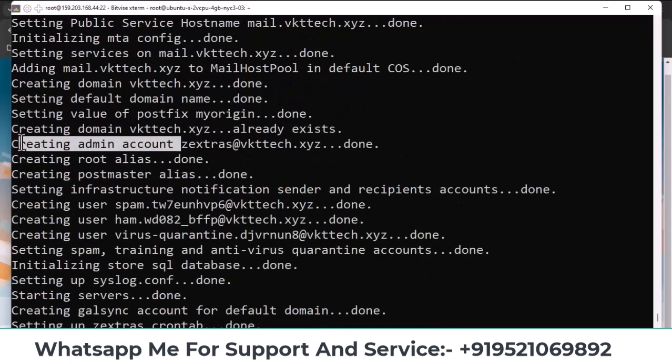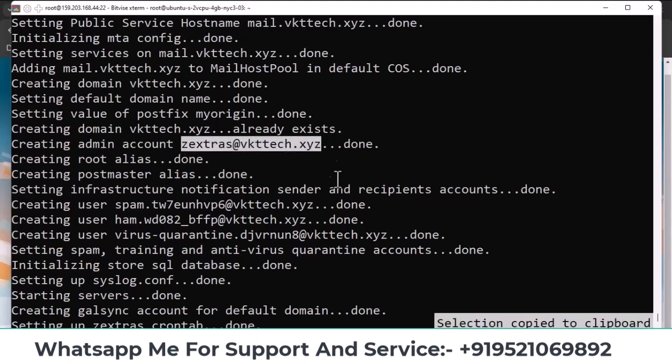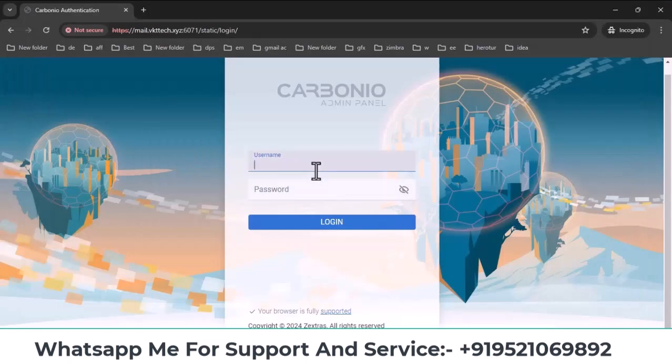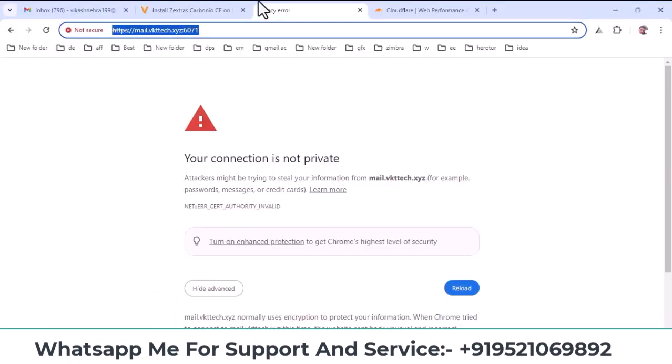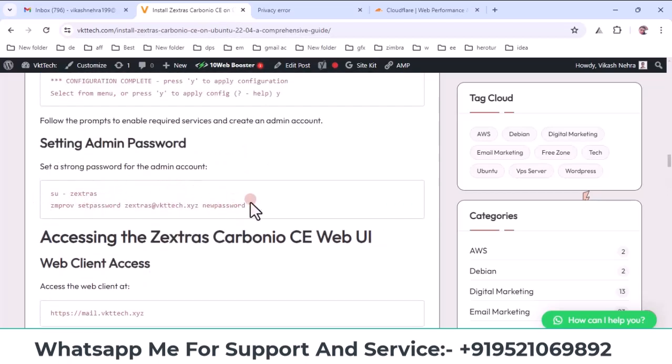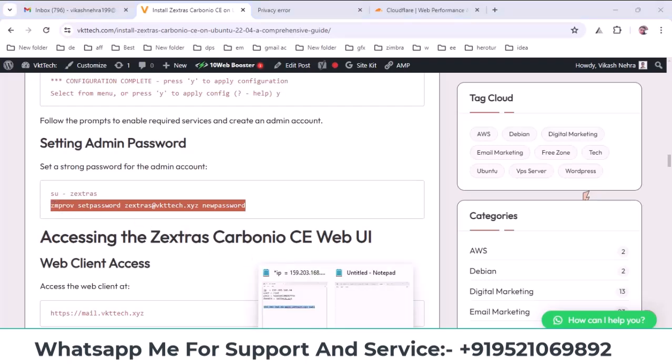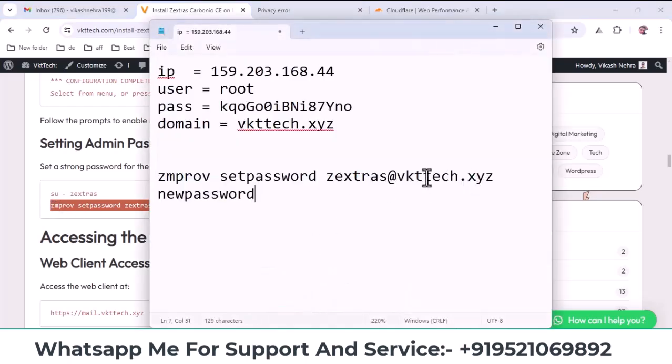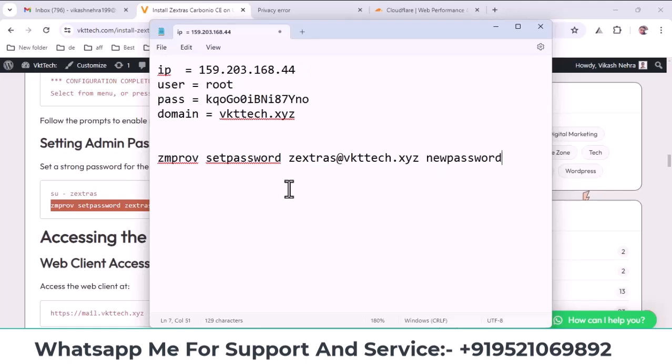The admin account is zextras.admin@yourdomain.com. You'll need to set a password for it. Let's do that now. Copy this command and paste it in the terminal. Replace your domain and set an easy-to-remember password. First, copy this command.